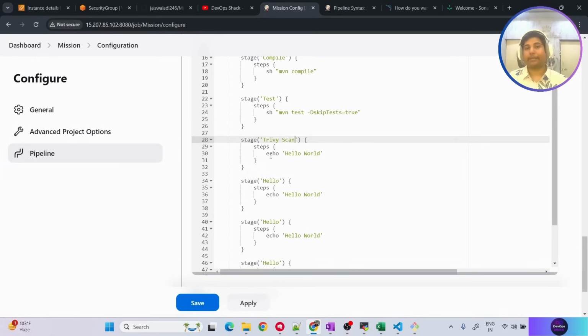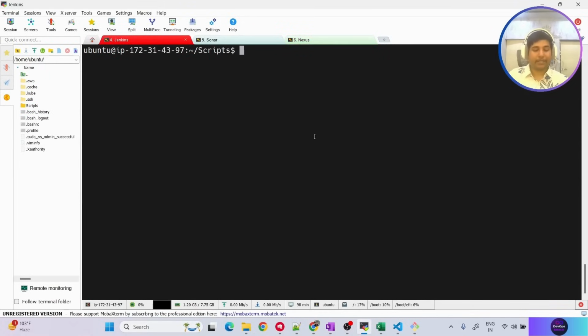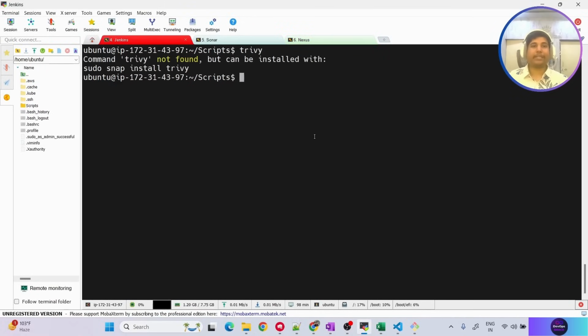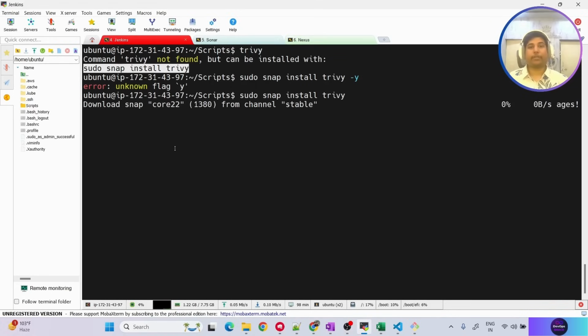As of now we have not installed Trivy on our Jenkins, right? By default Jenkins does not have a Trivy plugin. So we are going to install Trivy directly on Jenkins. I'll search here for Trivy, but we see that Trivy is not found, but we got the command to install Trivy, and we are going to install it using the snap package. Sorry about that, we don't need to put -y, I guess, in case of the snap package manager. So it's going to install Trivy, and let's wait for this to complete.